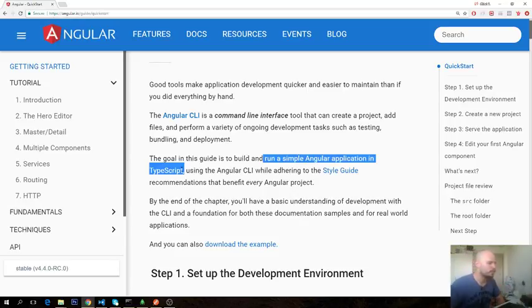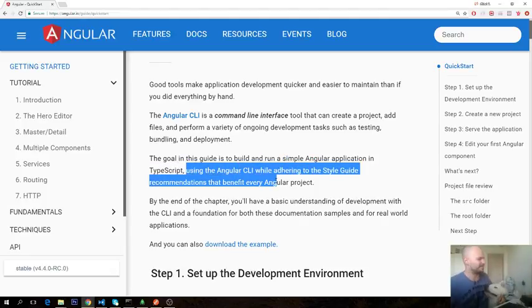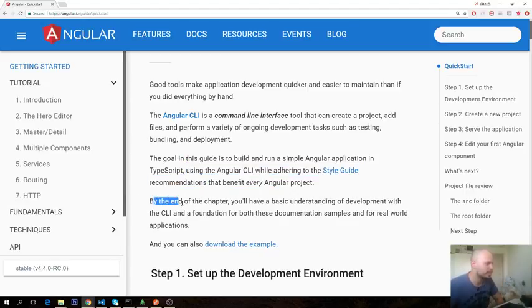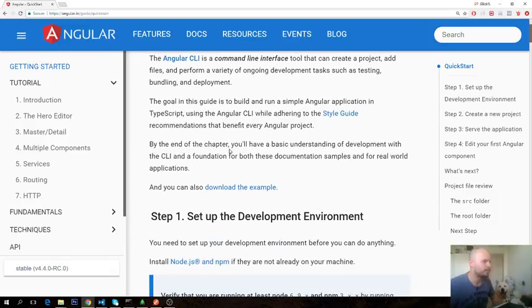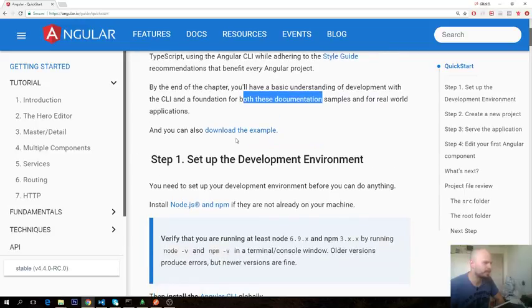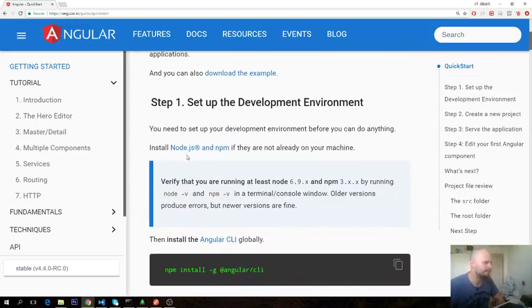All right. So using the Angular CLI, while adhering to style guide recommendations that benefit every Angular project. By the end of the chapter, you will have a basic understanding of developing with the CLI and a foundation for the documentation sample for a real-world application. All right, and you can download the example.